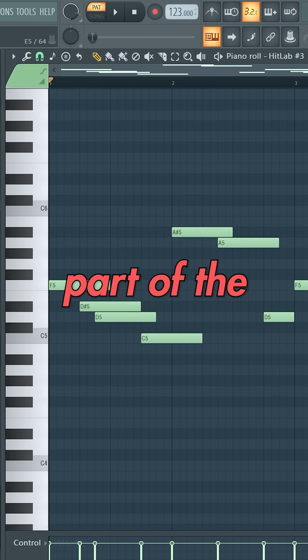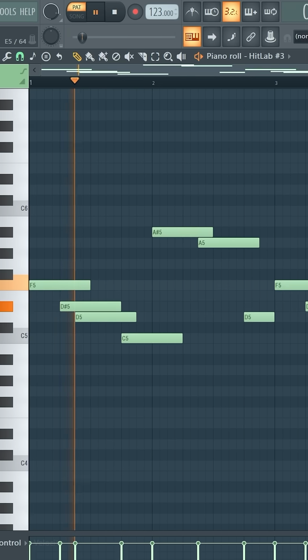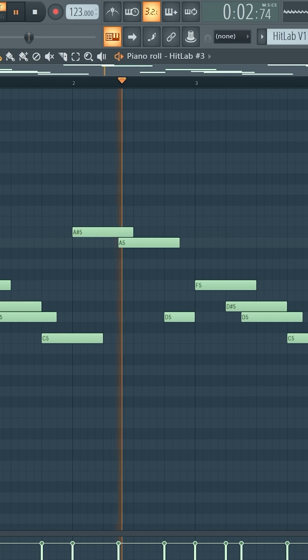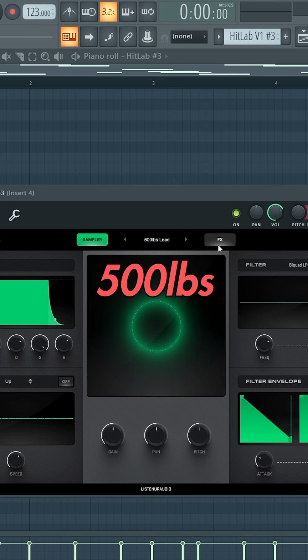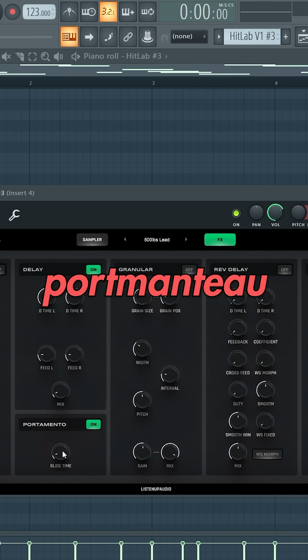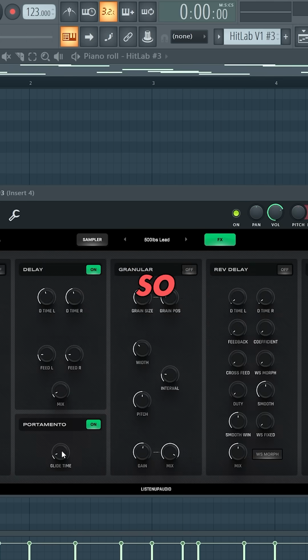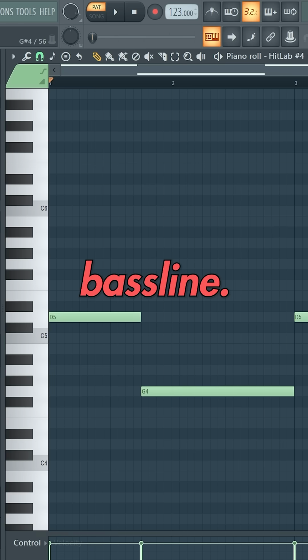Now here's my favourite part of the track. This is the lead pattern. We took the £500 lead and turned on the portamento mode and turned up the glide time so that it slides between notes when they overlap. And finally, we copy the root notes with a bass line.